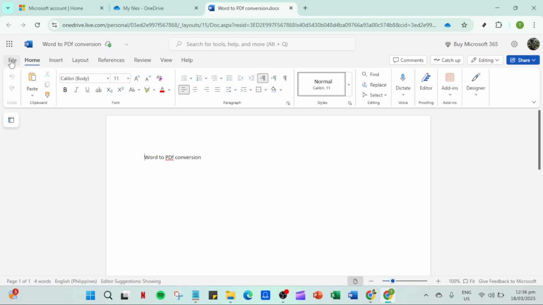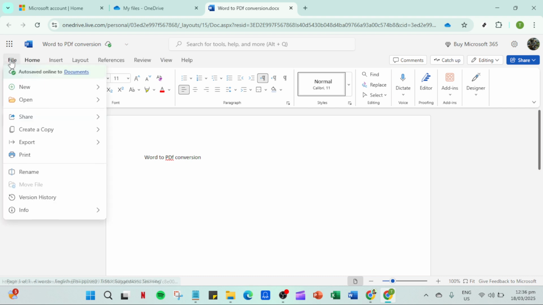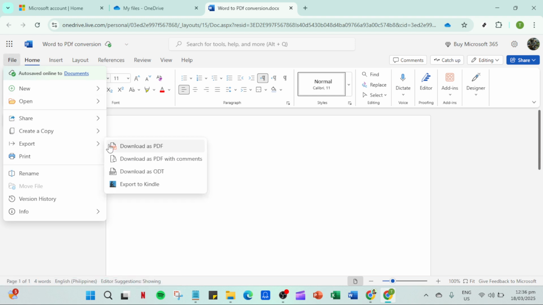With your document open in Word Online, head over to the menu at the top, click on File, and a drop-down menu will appear. From this menu, you'll choose Export. This is where you'll initiate the conversion to PDF.